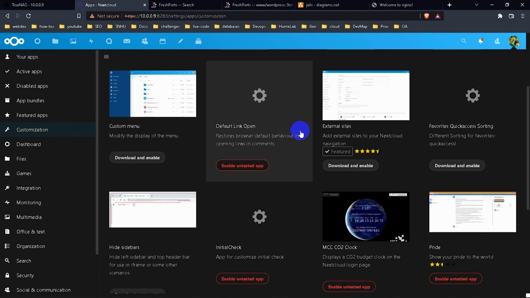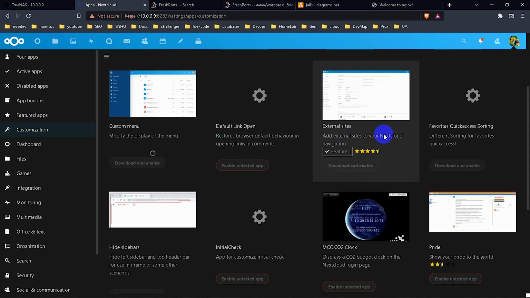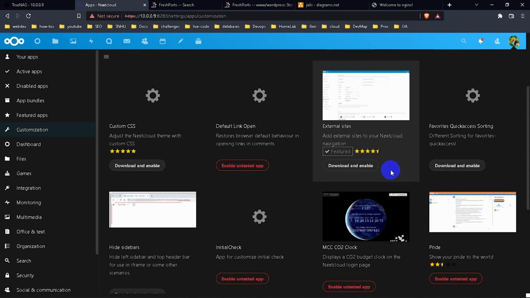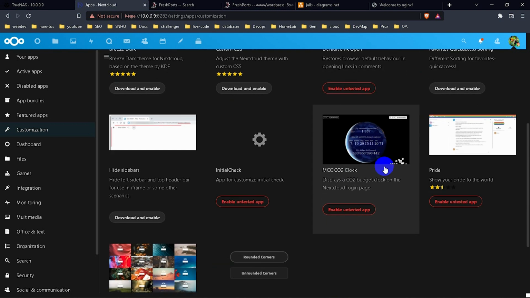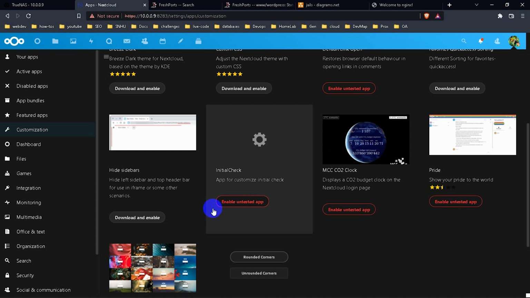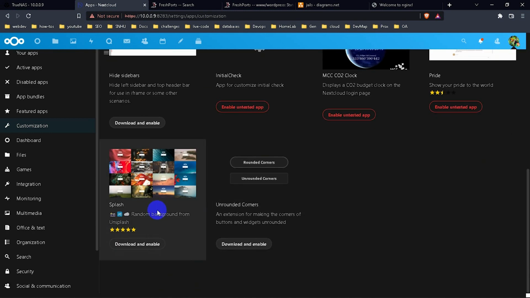Add external sites to your Nextcloud navigation. Yeah, I want this. Sidebars, Unsplash, random photos. Yeah, I'm gonna choose this so that way I get random photos from Unsplash. Around corners. No. Alright, so let's look at dashboards, see what we can find.